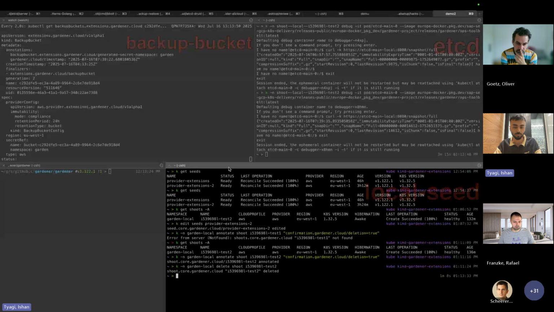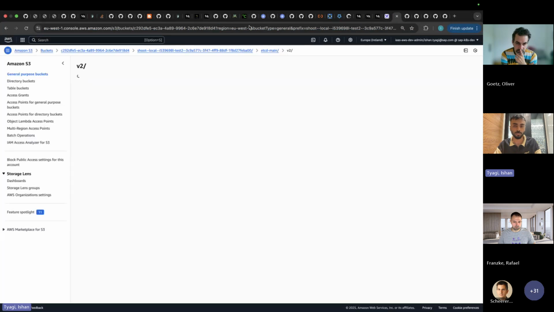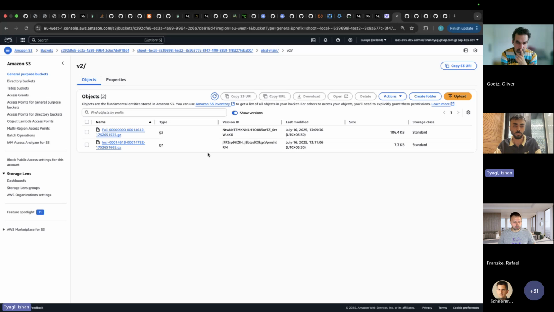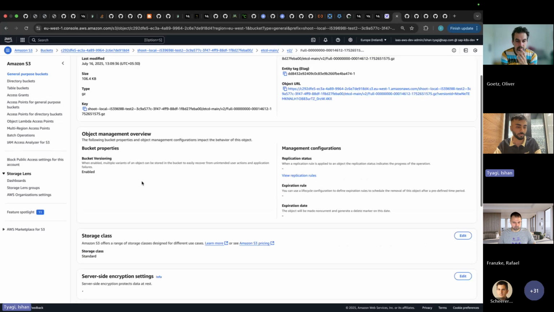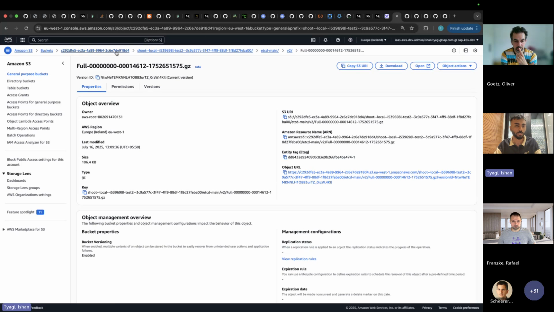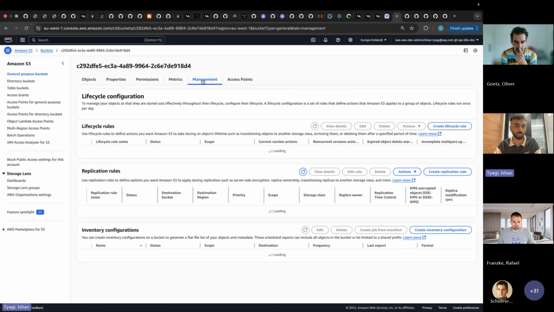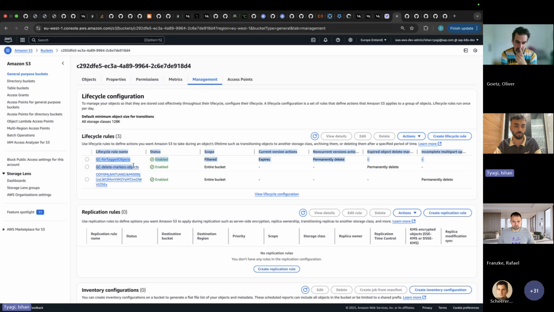So deletion of the shoot is done. I can refresh, and I will show you that all the snapshots will be gone. Only the snapshots which are locked are left. And I can show you, maybe, that it got tagged. Yeah, it got tagged garbage collection marked for deletion. And we can go to the bucket and check the bucket management. We have the lifecycle policy.